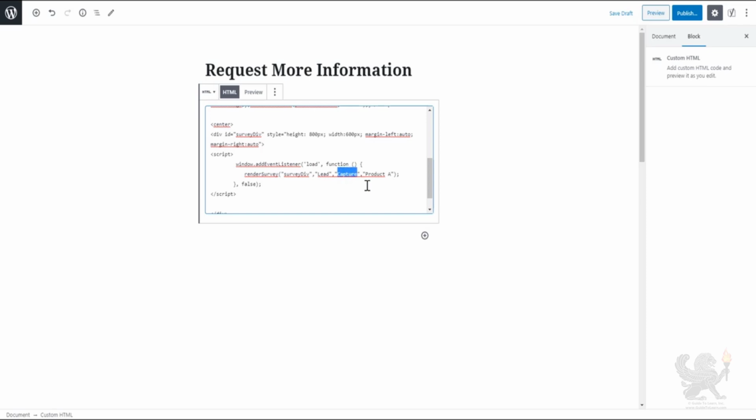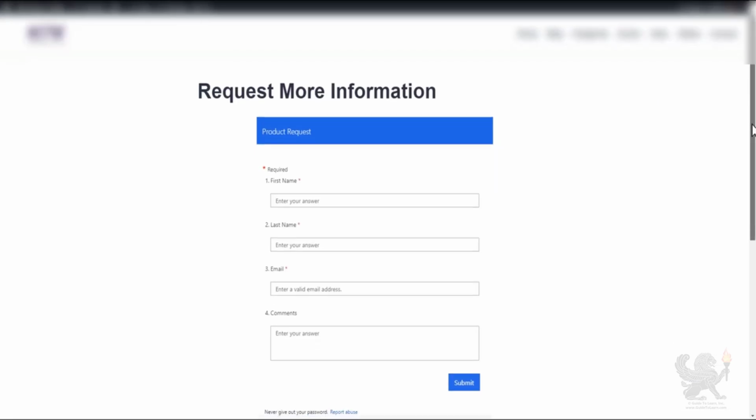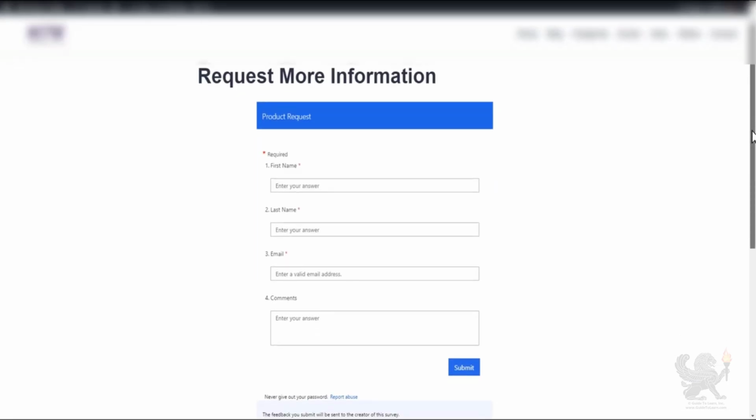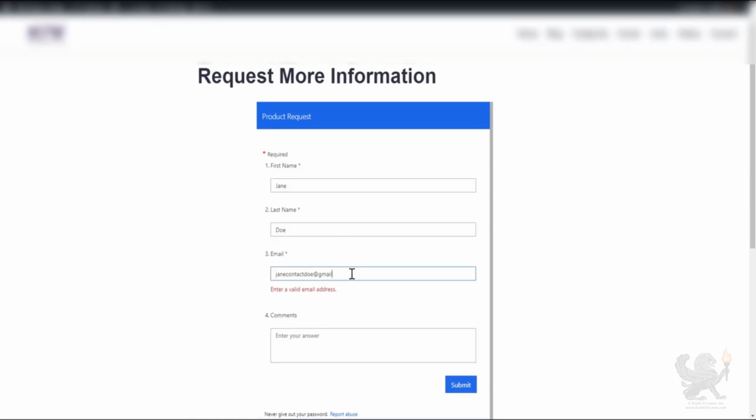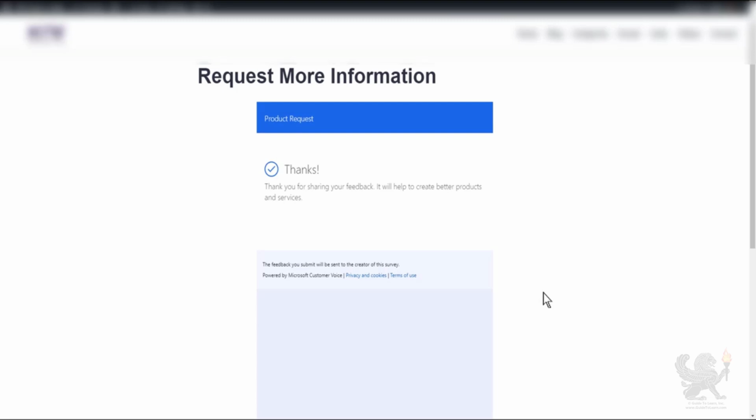We can then indicate which page the survey is being embedded into in terms of the specific product page. For this example, product A is added as the value for the product page variable. We can then review the survey on the web page and complete the survey as a respondent to test the process. The thank you message displays once the survey has been submitted.